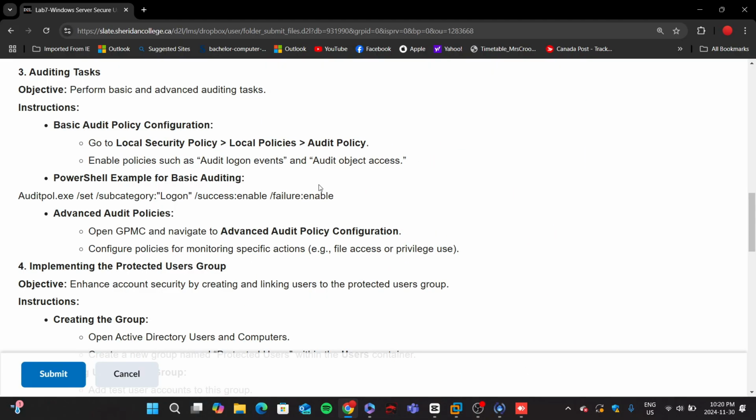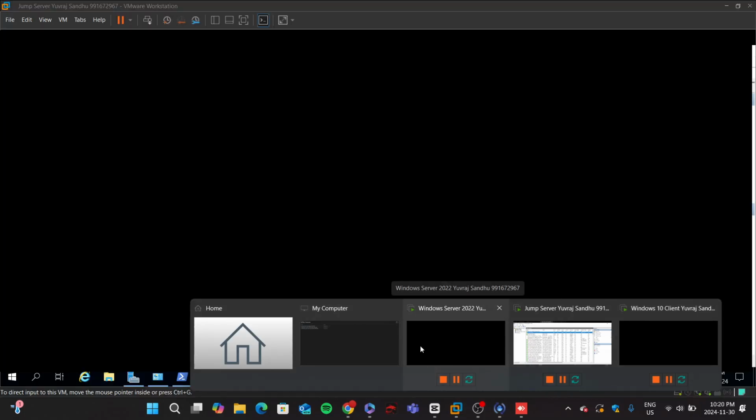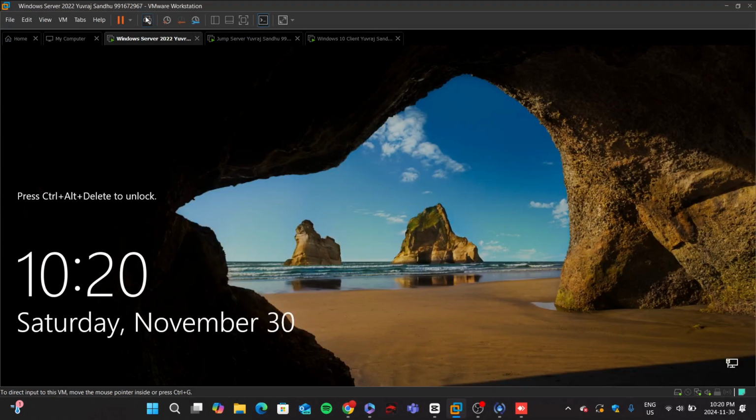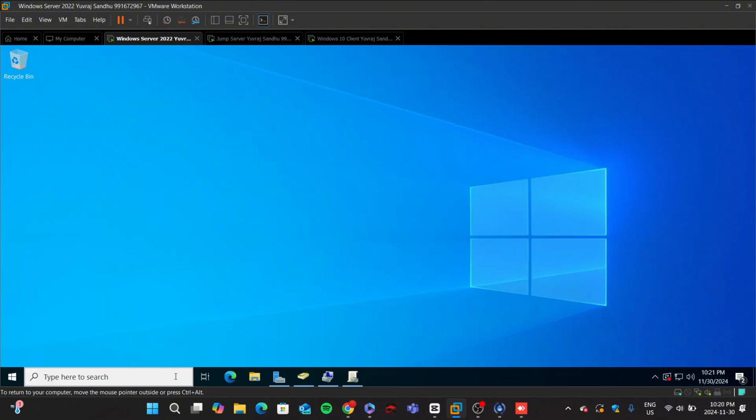The third task, perform basic advanced auditing tasks. We just have to set up a local security policy and then an audit policy, and enable policies such as audit logon events and audit object access. What I did was, we can either do it through PowerShell. So we just have to load up our VM here, and here on the Windows server, search for Local Security Policy.